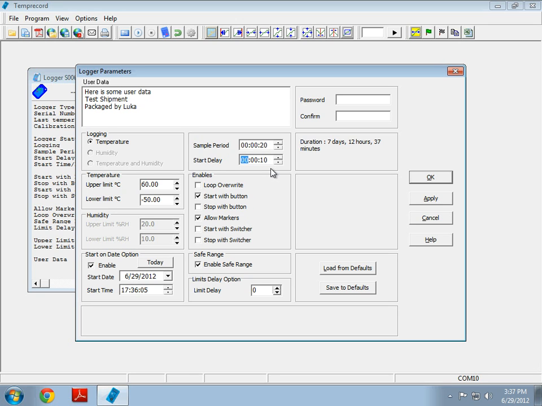What you would do is place the logger with your product at the preconditioning temperature. You would set the start delay for, I don't know, about an hour or half an hour minimum, and then you could start the logger. In half an hour the logger will begin logging, but because it's had time to settle to your product's temperature, it will start logging at the same temperature that your product is at.